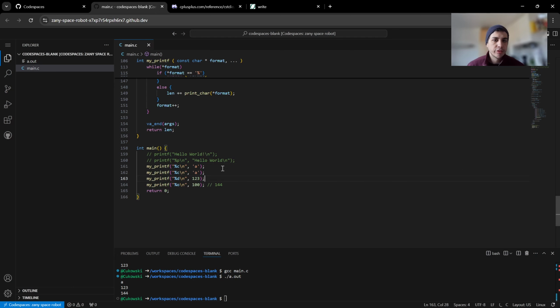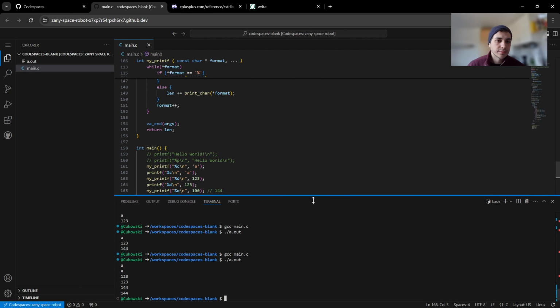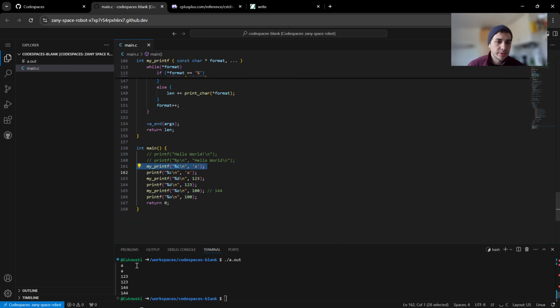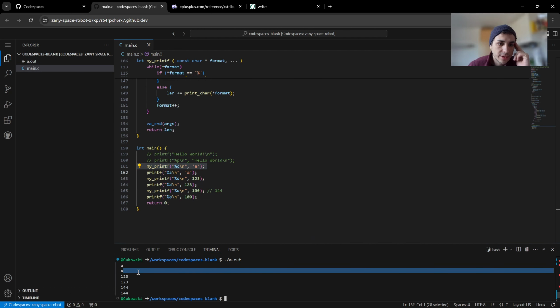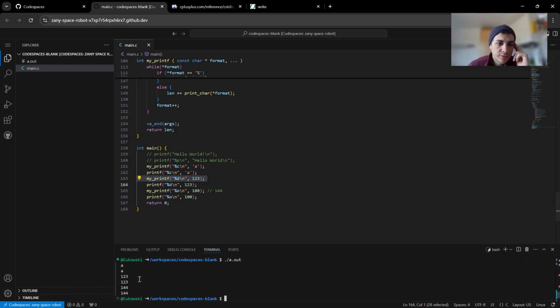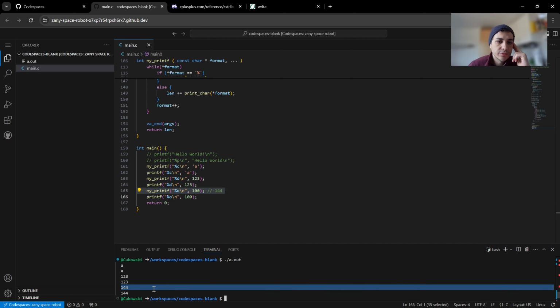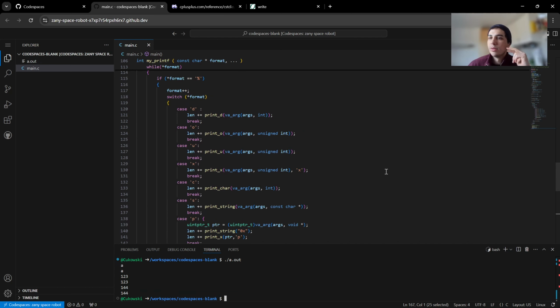Also another way to be sure if everything is working, we can print one of my printf and one printf and compare the results. And yes, as you can see, my printf prints A, printf prints A, my printf prints 1, 2, 3, printf prints 1, 2, 3, my printf prints 144, and printf prints 144. Nice.